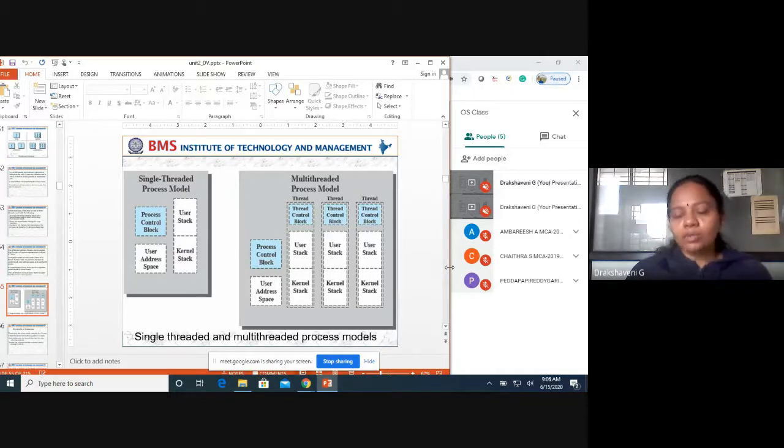In the first diagram, you can see there is only a single thread, shared between all the other things. Whereas in multi-threaded, each thread has its own thread control block. In this diagram, we can see there are 3 threads, and each of them has its own thread control block, user stack, and kernel stack. So that is the single-threaded and multi-threaded process model.